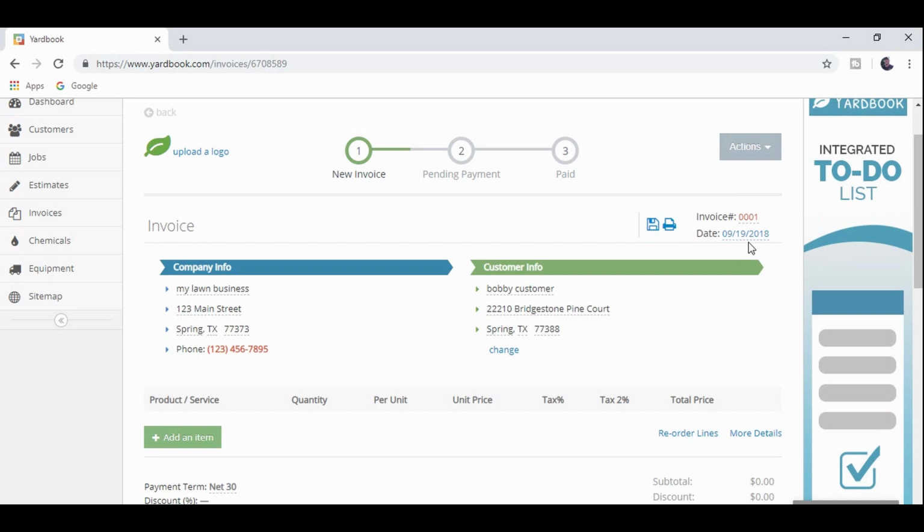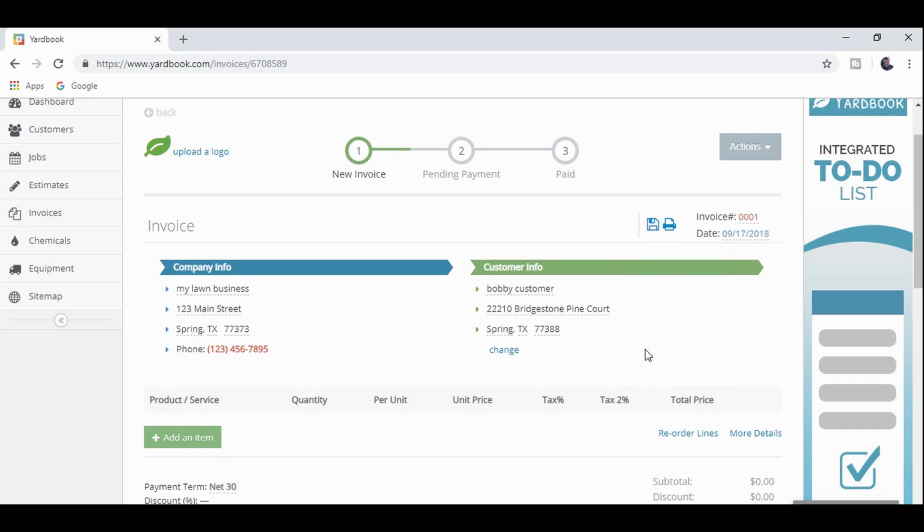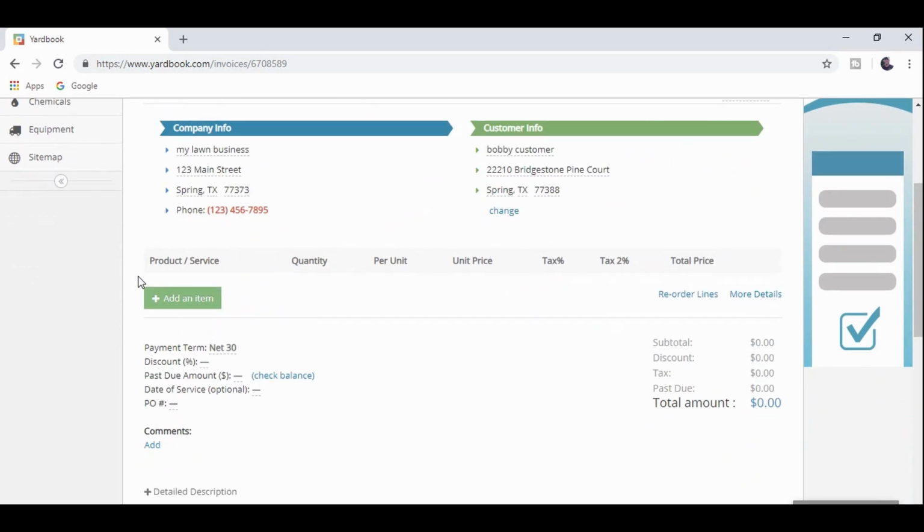Okay, so today's date, we're going to use today's date, but if you want to change it, like today's Wednesday, say you did the property on Monday and you're just now getting to your paperwork, you can change that. So actually we'll just change that back to Monday. Okay, this is your company info, my lawn business, the address, and so on, and then your customer info right here. Okay, you go down to add an item.